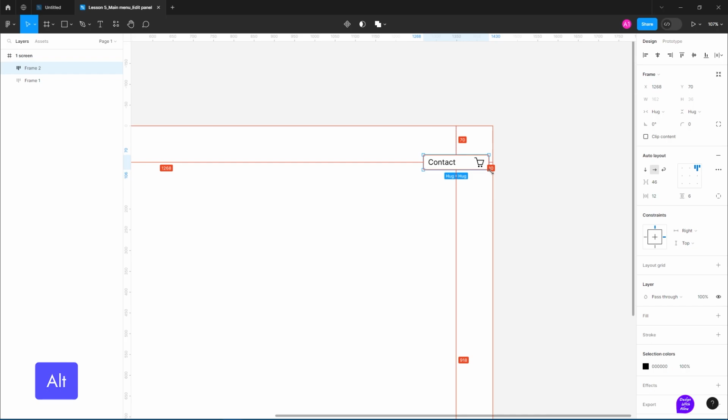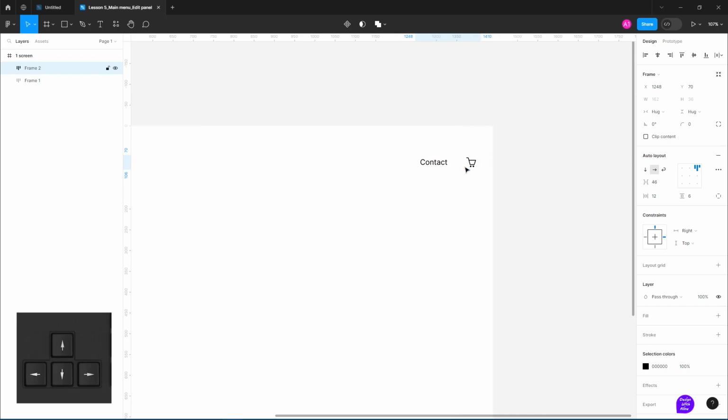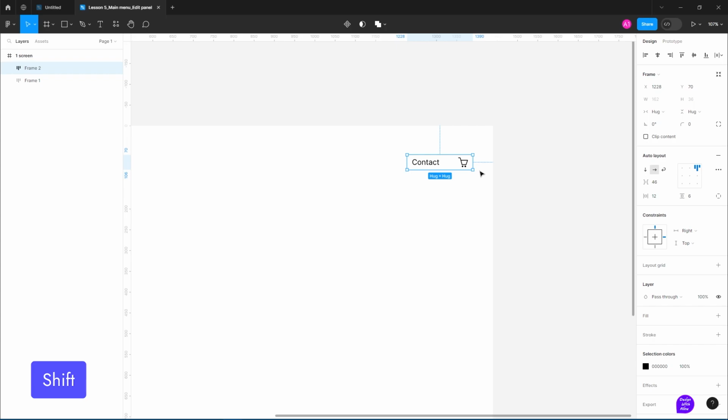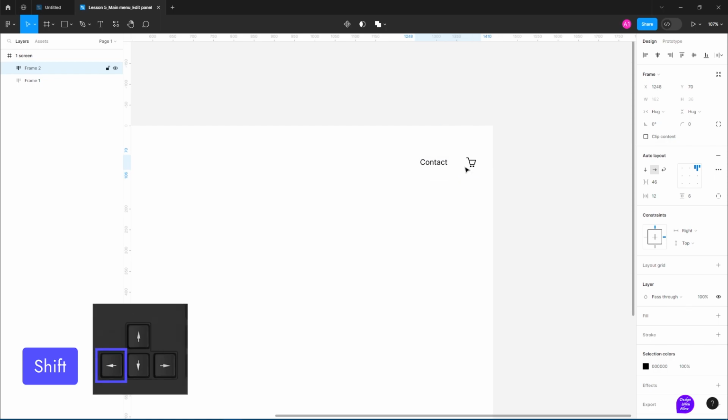Press Alt, check the padding and use the arrows on the keyboard to set the padding from the right edge of the frame to 50 pixels. If you hold Shift, the padding will be 10 pixels, not 1 pixel. I press Shift again and the left arrow is already 20 pixels, 30, 40 and 50.